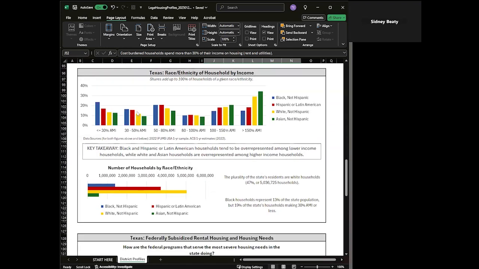This breaks down so that, for example, all of these black bars would add up to 100% of Black, not Hispanic households. You can see this is the highest of the blue bars across all here. That tells you that in the state of Texas, the largest group of Black households is in that lowest income category.